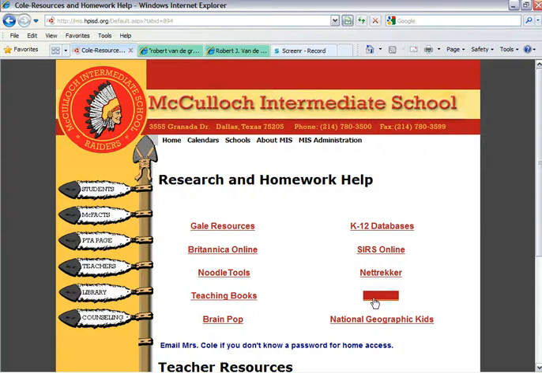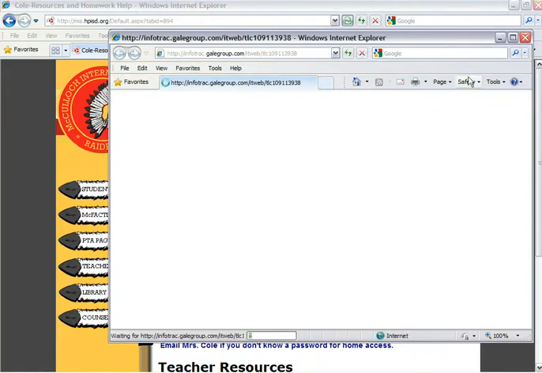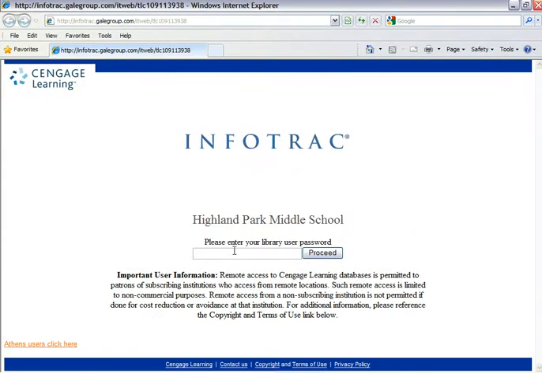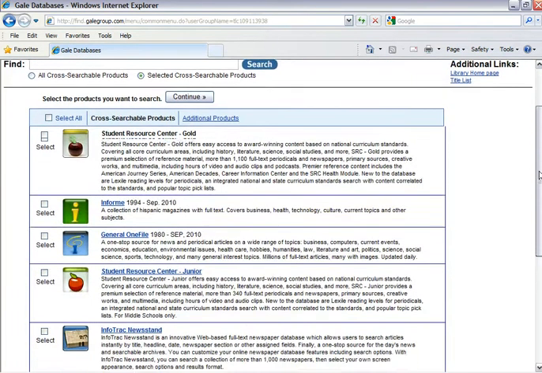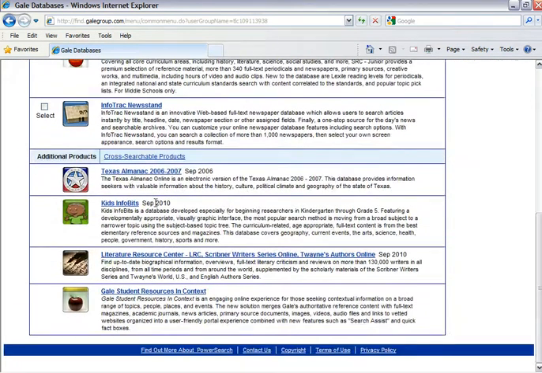and FactCite. So the first one I'm going to show you is Gale Resources, and from home it will always ask you for a password, and you'll simply type in Lone Star and click Proceed. When you get to Gale Resources, it's going to show you a long list of other sources inside of it, and you're going to scroll near the bottom to Kids InfoBits.